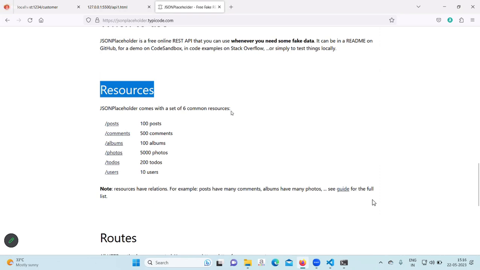Now you see here, there are many URLs. But you will be implementing the posts, comments, albums, todos and users. Photos will be very slow. It will hang your system. 5,000 photos will come. Your system will be stuck. Internet will fail somewhere. Okay, so we will not implement the photo one. Apart from that, I'll guide you.